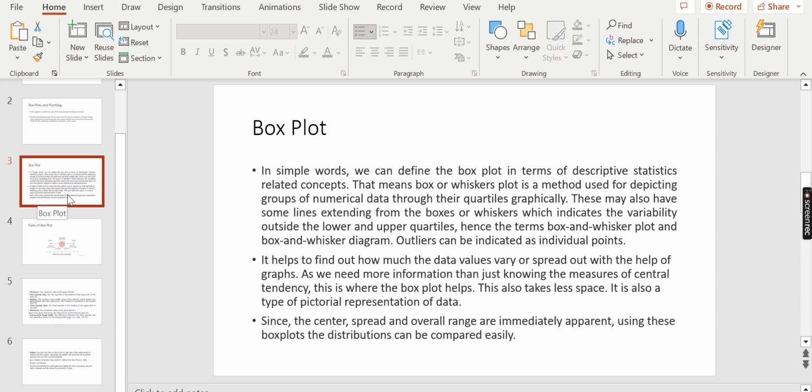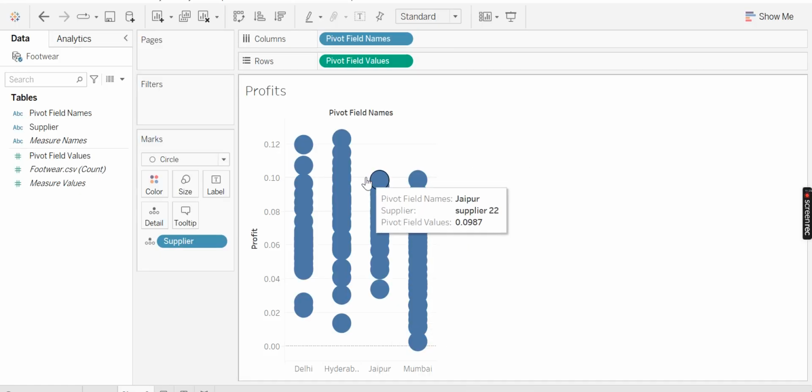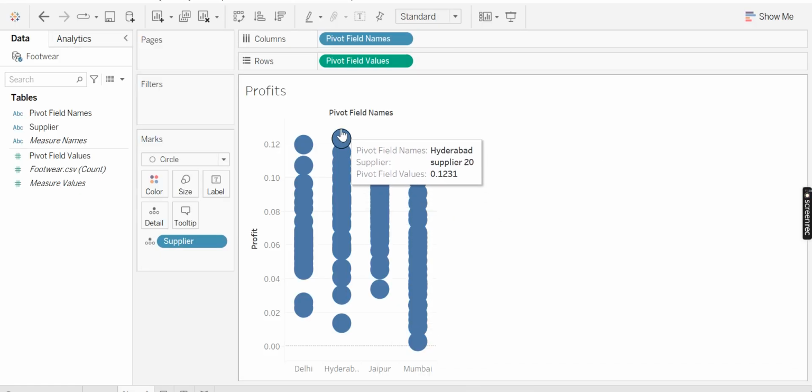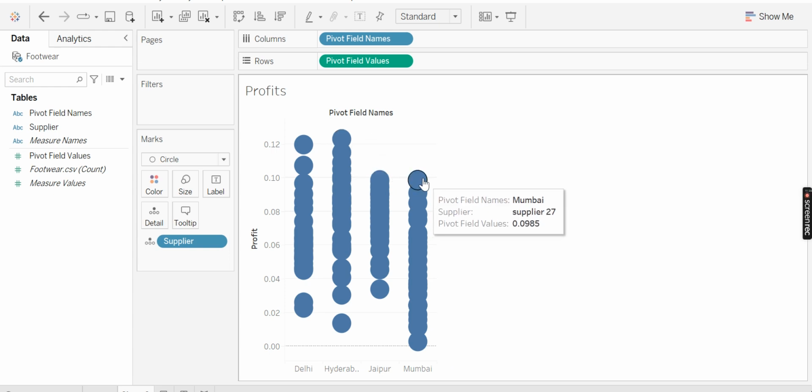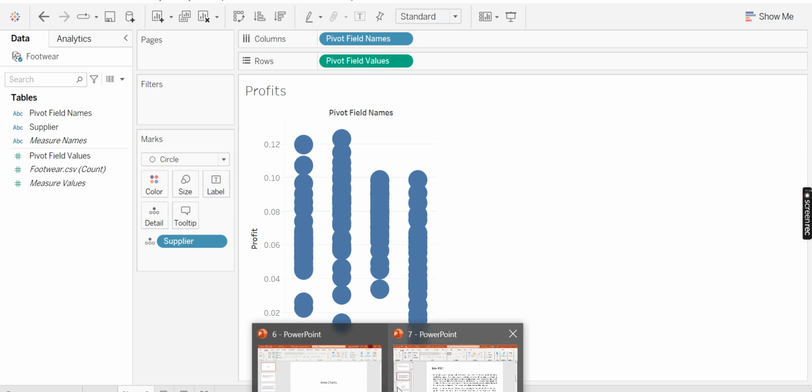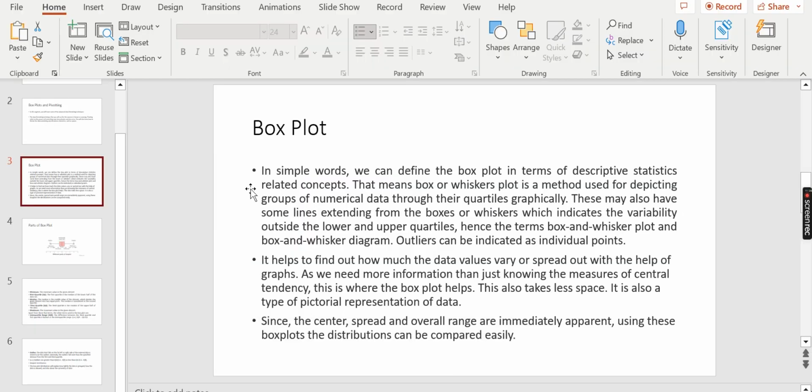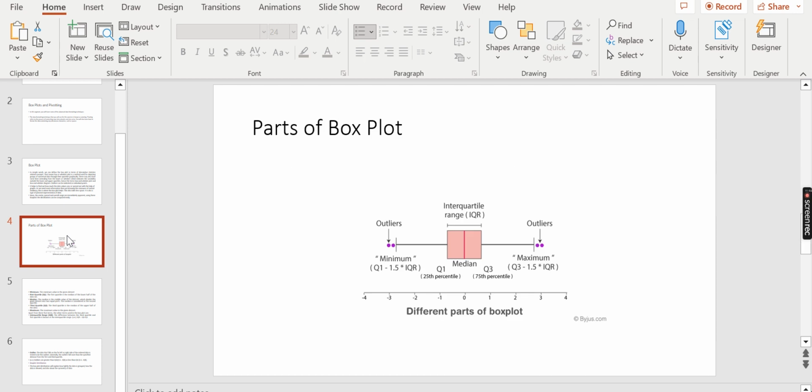We can see which supplier has a high margin, which city has a high margin. In the diagram we have seen here, see which city has higher margin, Hyderabad, Mumbai. So easily we can see this, which one is better. Now in detail, what are outliers, what are minimum value, what are maximum value.